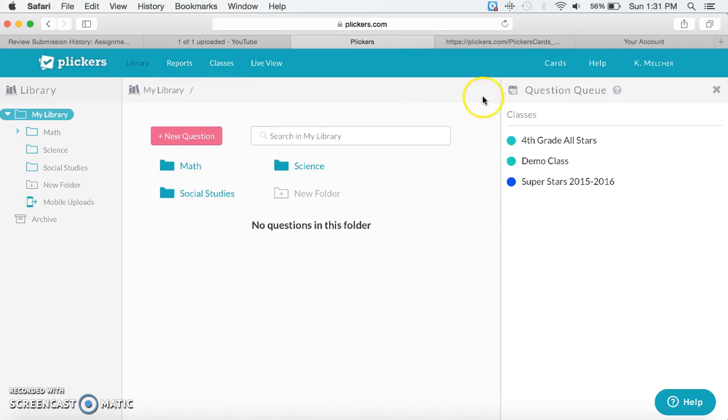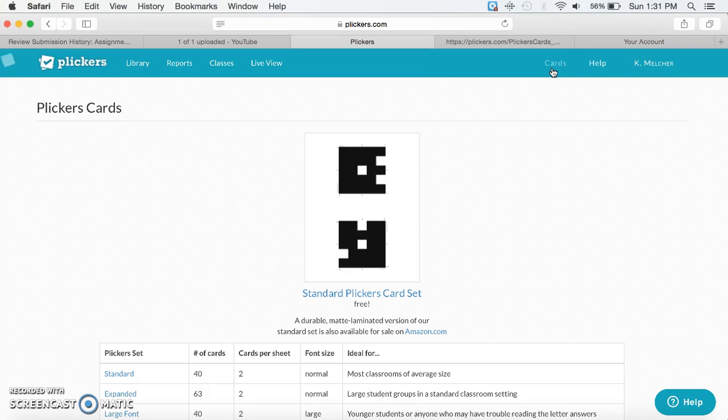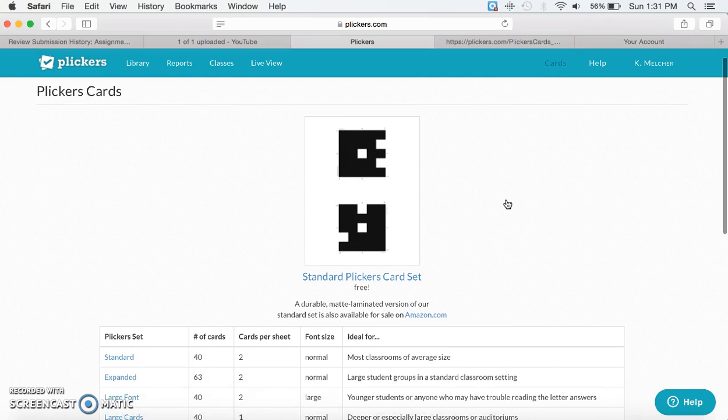But to start off, I am going to show you the cards you use for Plickers. So I'm going to hit cards. Okay. These are the cards your students have to have in order for Plickers to work. Because remember, your students hold the cards up and you scan the room using an iPad, an iPhone, or a tablet and using the Plickers app, and the Plickers app records the students' answers. So I'm going to show you how the cards and the app work together to record students' answers.